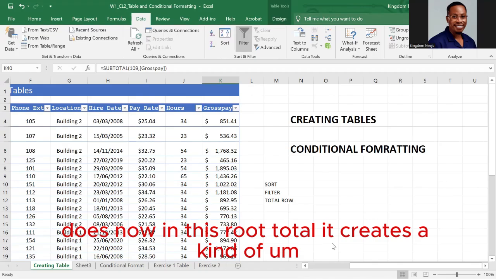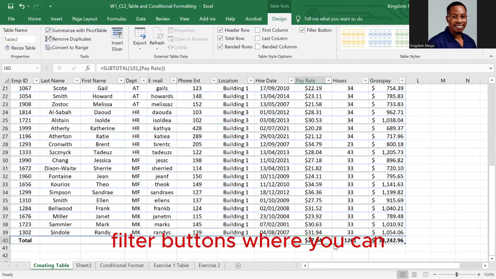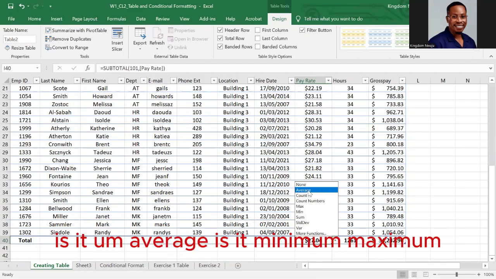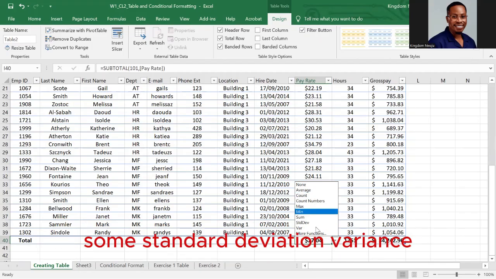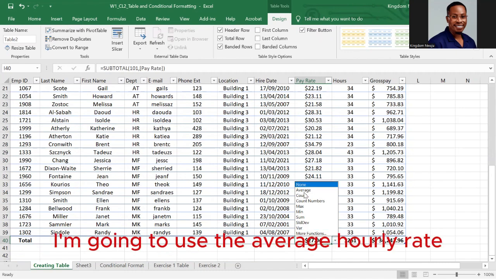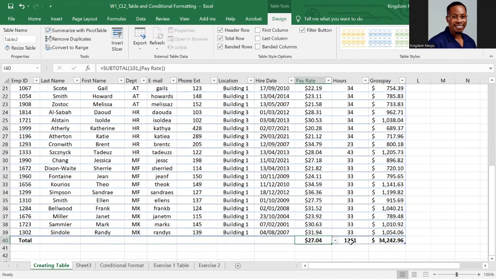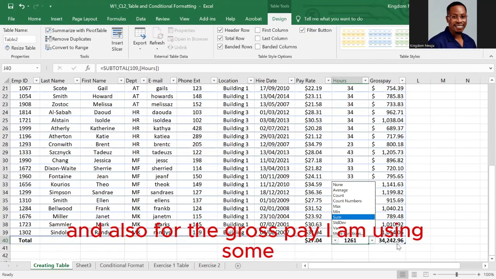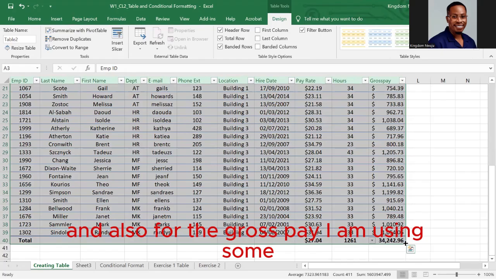Now in this row total, it creates a kind of filter buttons where you can decide what exactly kind of total you're looking for. Is it average? Is it minimum, maximum, sum, standard deviation, variance? So for this particular hourly rate, I'm going to use the average hourly rate. Then for the hours, I am using sum, and also for the gross pay, I am using sum.